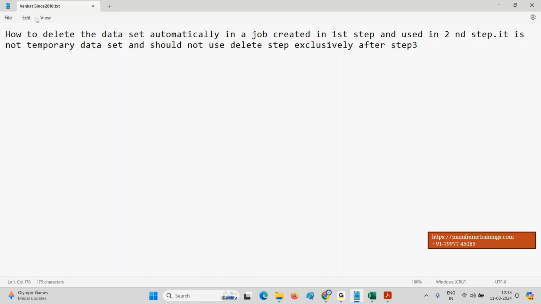But in the second step, we can do a catalog delete on the file when we are using the data. No, in the second step also, that might be the output file.